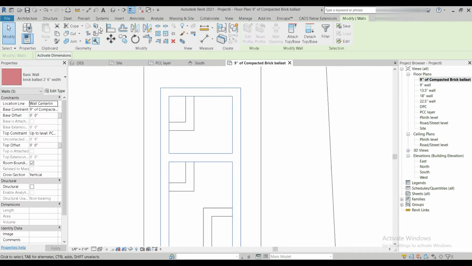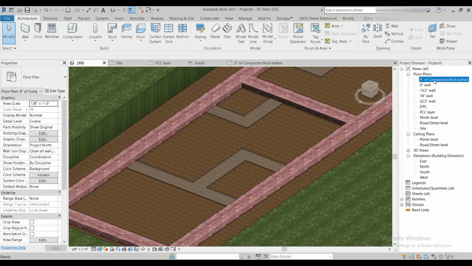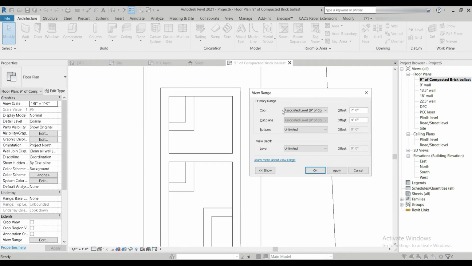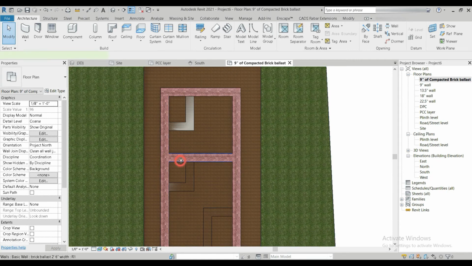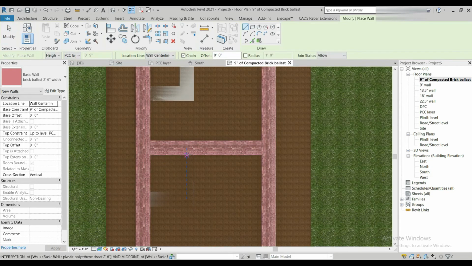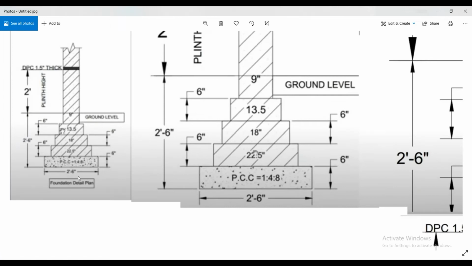Okay, so let's go back to our 3D view, and this is it. Okay, we forgot the middle one. Let's go to VR, which is our visibility range, and let's go to realistic to have a better idea. Let's create similar. As you can see, the first layer is done. The 9 inches of PCC layer is done, and now it's the PCC layer itself. So again, the vertical elevation, it's 6 inches and the width is the same.